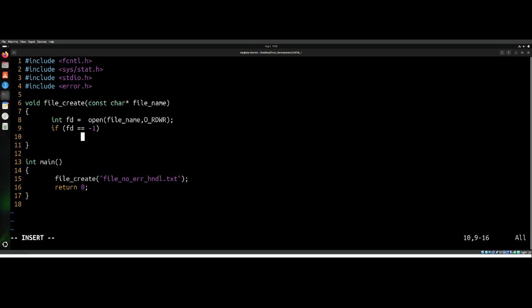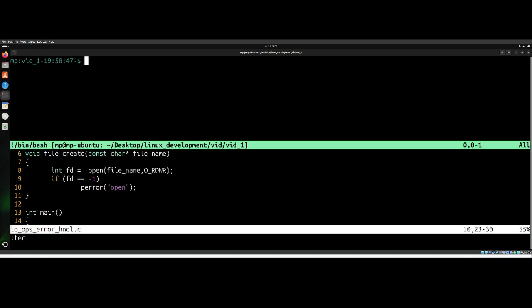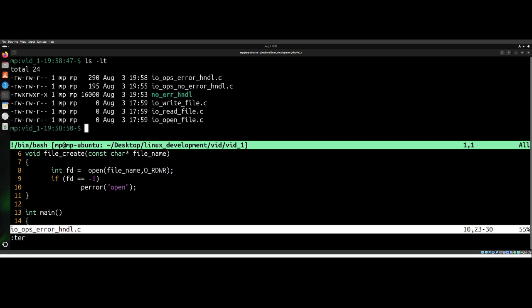I need a perror, which will just print an error message, and that will be the error associated with open. So this line number 10 should give us what exactly is happening and why our file is not getting created. So let me save this file. Let me open a terminal. Let me just see what it is. Okay, so no file is created with the name we intended to create.